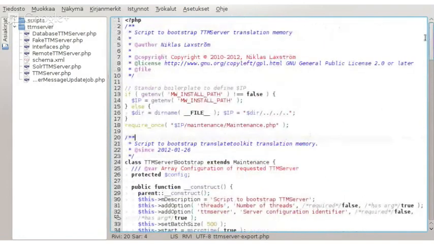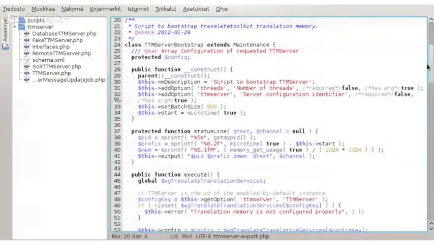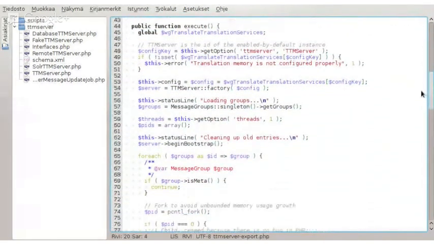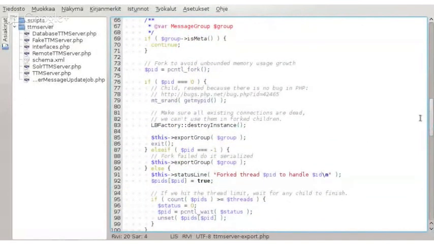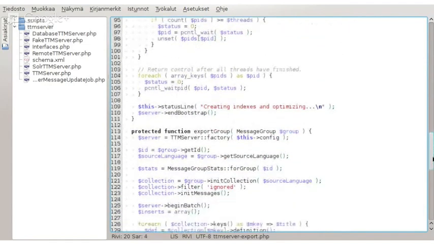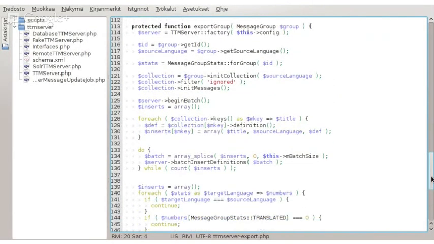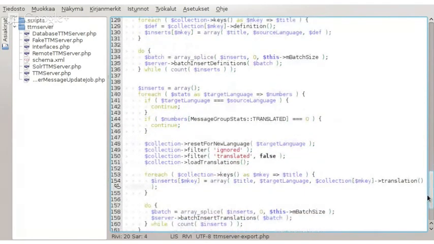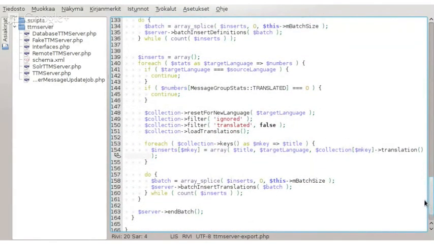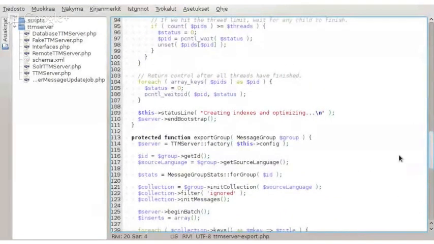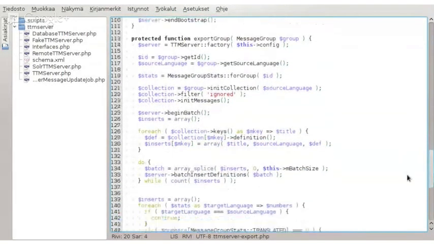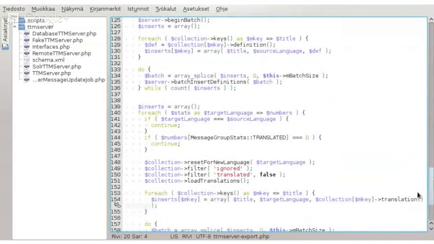So after Solr has been configured, there's a script called ttmsolr-export in Translate, which can be used to load all the message groups and all the translations from them and push them in batches to Solr with Solarium. It pretty much just creates the documents with the fields, something like 50 at a time, to make it a little bit faster.